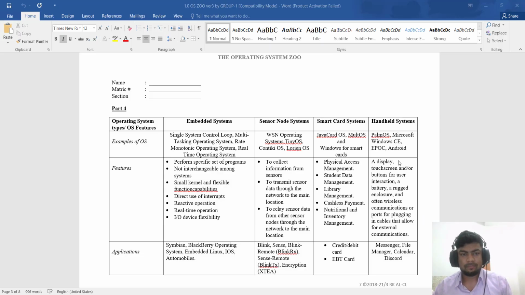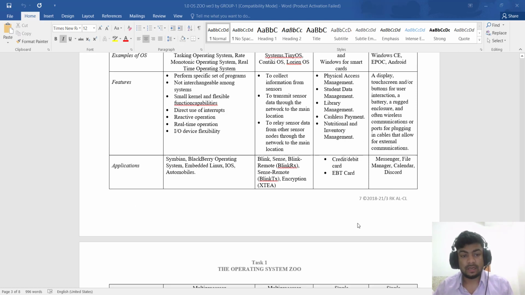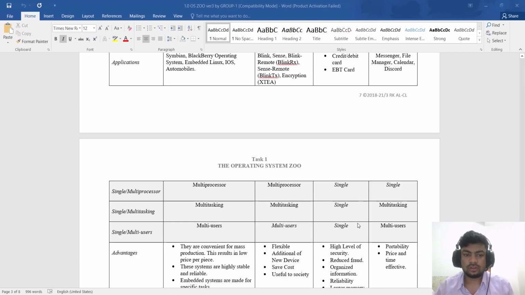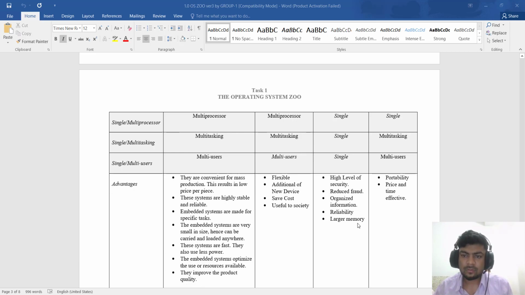Next, the smart card system, whose OS is Java Card OS, MultOS, and Windows for Smart Cards. The features are physical access management, student data management, library management, cashless payment, and nutritional and inventory management. The application is any credit or debit card, this kind of card. It's a single processor, single tasking only, and a single user can use this. Advantages: high level of security, reduced fraud, organized information, reliability, and larger memory.